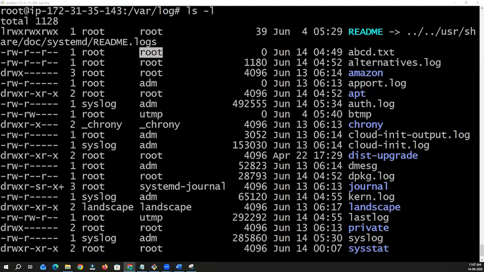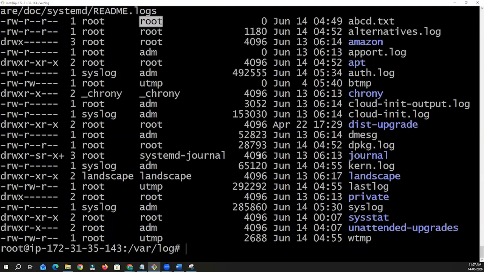Now if you want to change the owner of that file, for example, you want to change the owner of the file abc.txt to ubuntu, so that the ubuntu user will be the owner of that file, you will write the chown command, chown space ubuntu abc.txt.